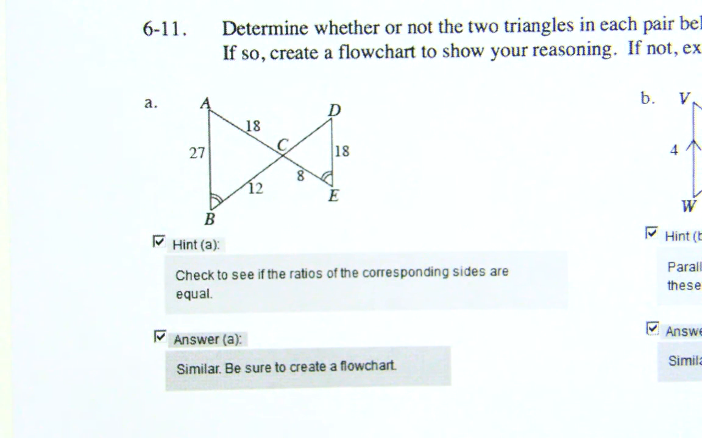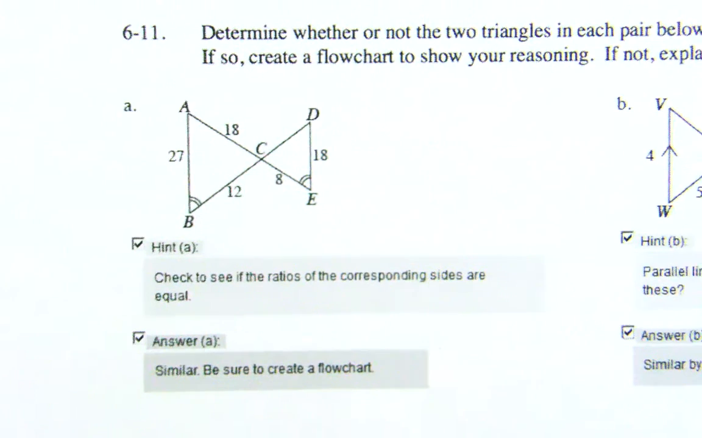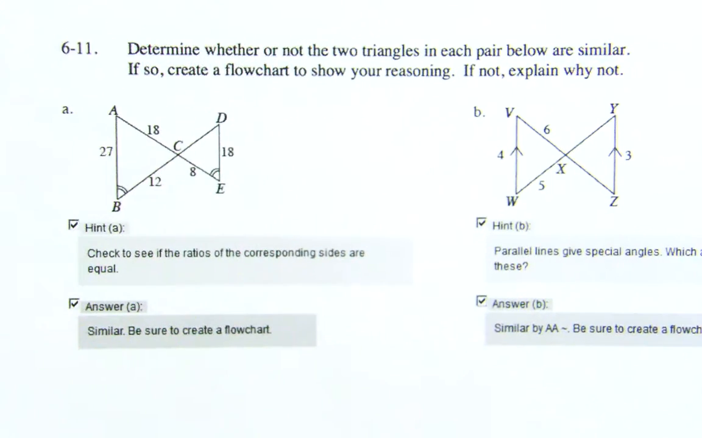Okay, so chapter 6, math 2, we're doing number 11. This is really complicated, but it actually preps you for the next chapter. So I'm really going to be insistent that you actually work all these out. It says determine whether or not the two triangles in each pair below are similar, not congruent, just similar. If so, create a flowchart to show your reasoning. If not, explain why not.